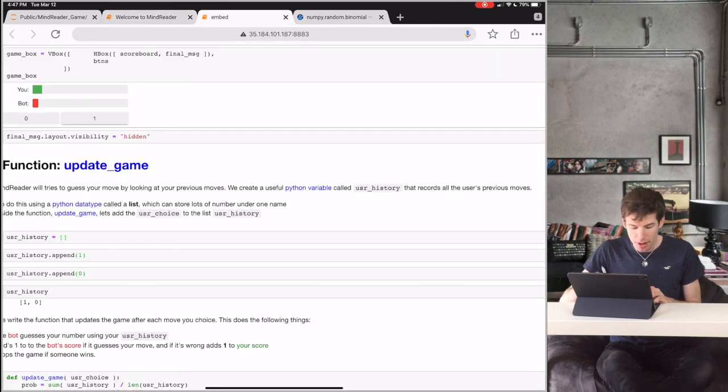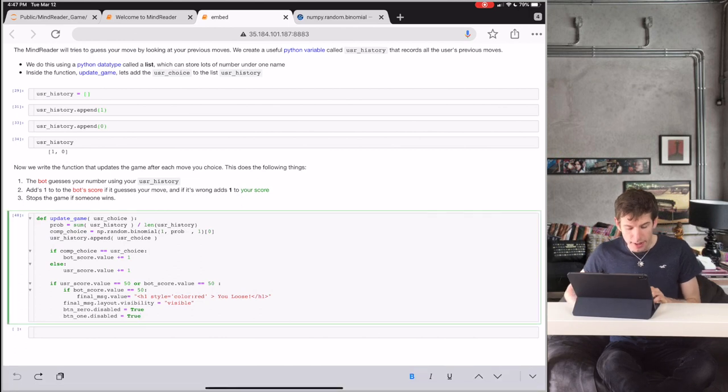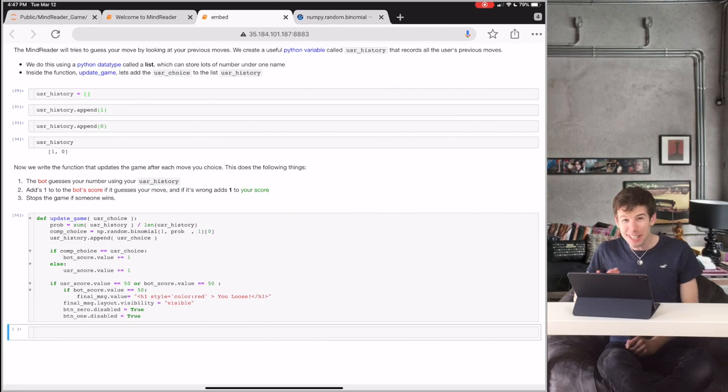To do this in the code, we just add 2 lines at the end. One which disables the 0 button, and another which disables the 1 button. And that's it! This is really all of the code that we need for our video game.